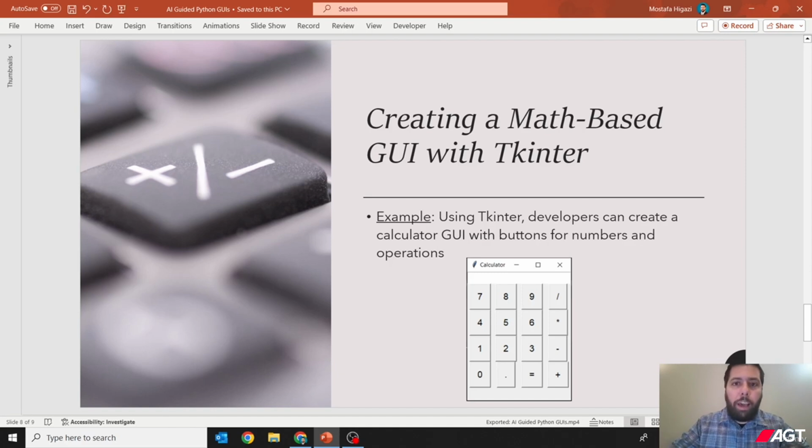Okay, so now we want to look at how to create a math-based GUI using Tkinter. Tkinter is a GUI toolkit that's built into Python. So what we're going to do is, or rather AI will, use AI generation to essentially use Tkinter and develop a calculator-based program. This is just to showcase that with AI guidance, you can create whatever GUI you want.